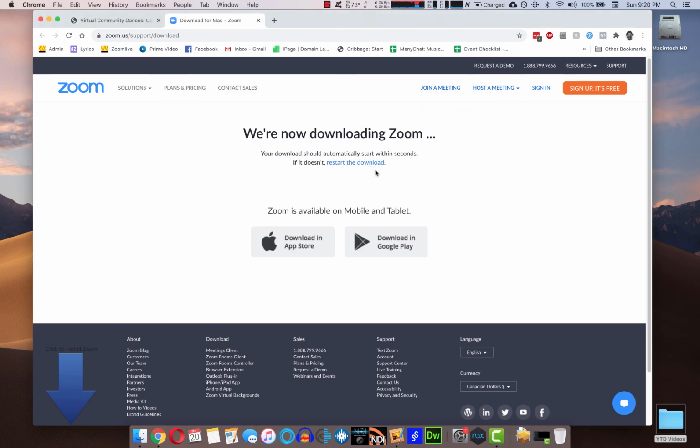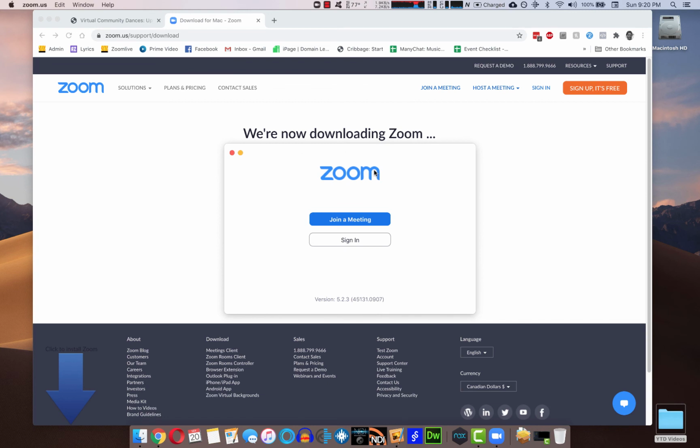And that's it. You have now installed and updated Zoom on your Apple computer. You can check by checking the version that comes up.